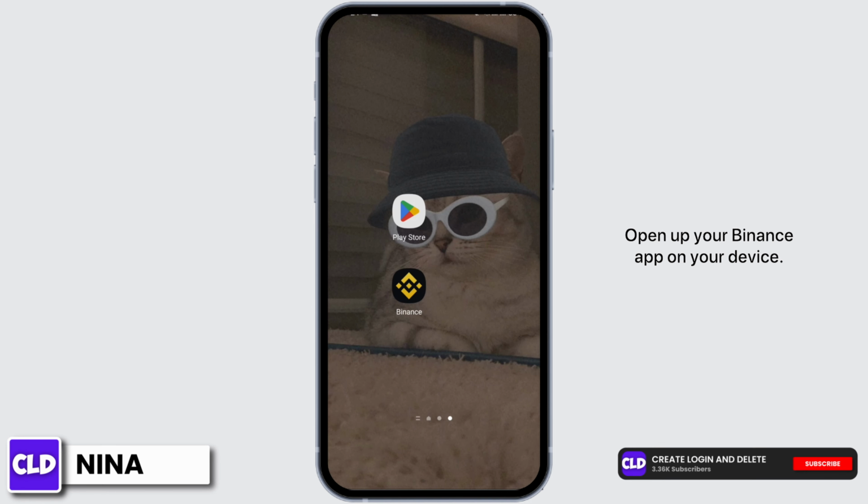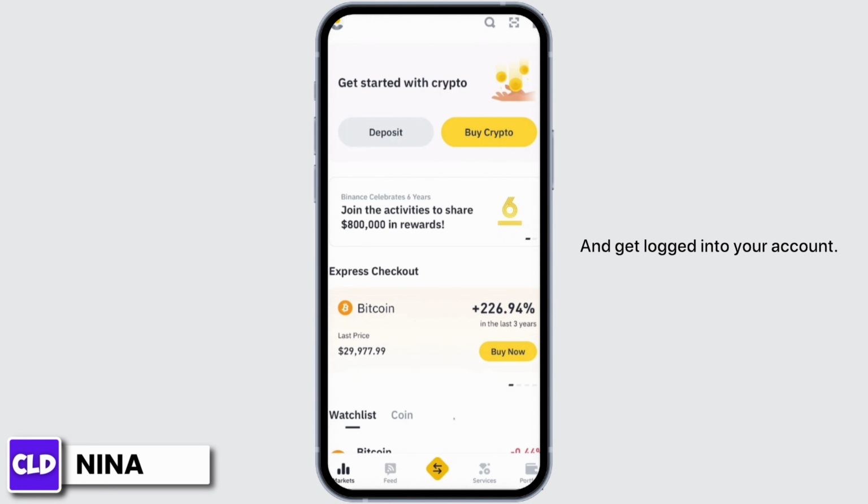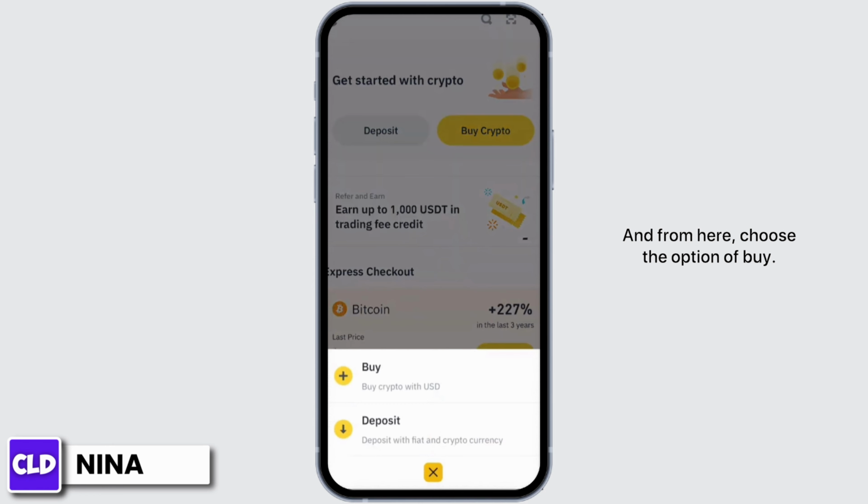Open up your Binance app on your device and get logged into your account. Once you're at your homepage, click onto the Buy Crypto at the top. And from here, choose the option of Buy.